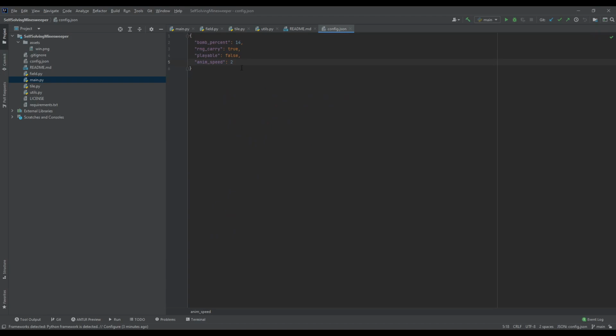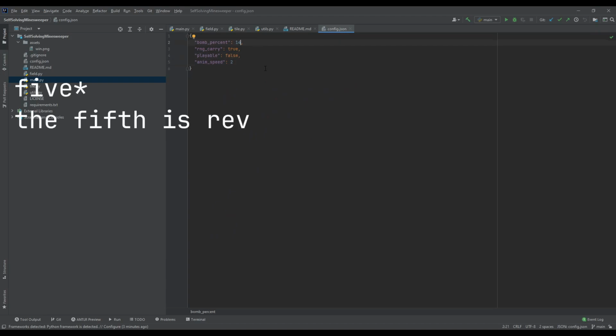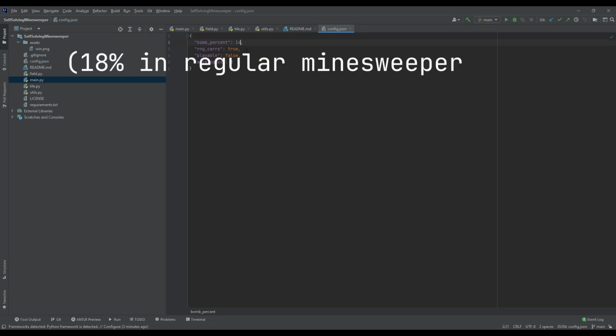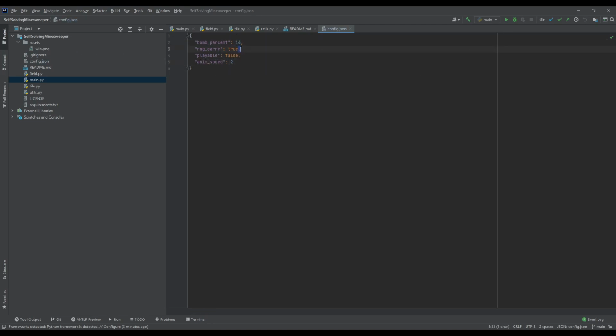So you can download this, the code's in the description. There's four configuration parts. The percentage of bombs, usually it's around 18%, but 14% makes it complete faster. It looks nicer too. RNG carry.